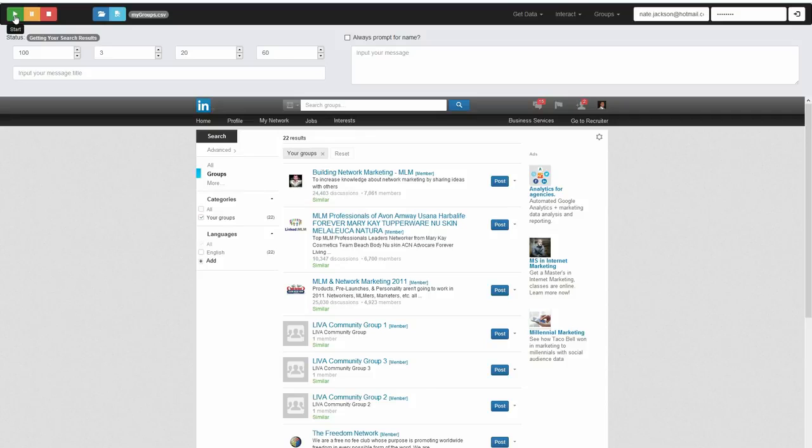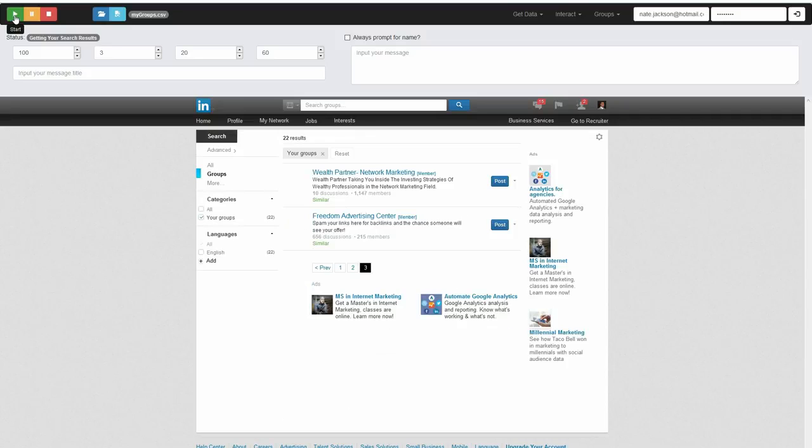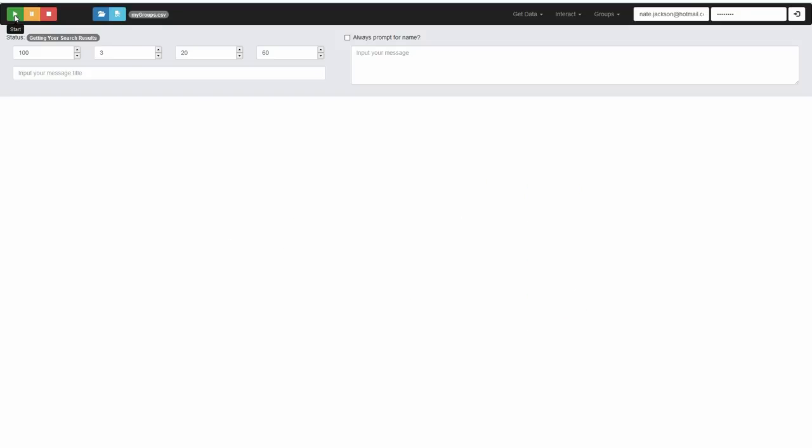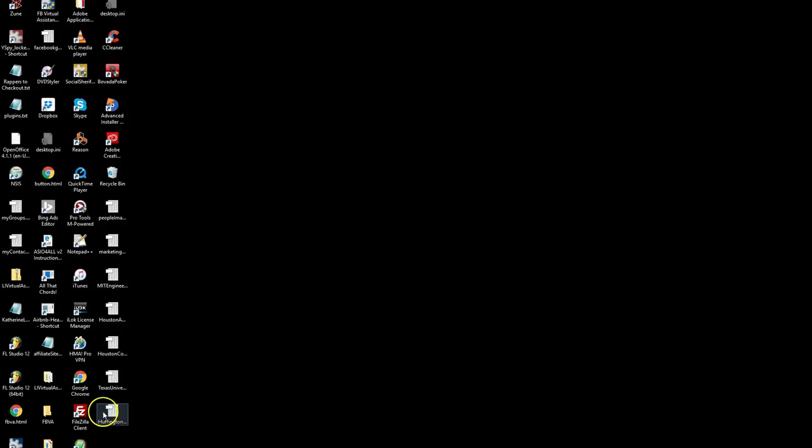Should be 3 pages, I think. Yep, 3 pages. So 10 per page. Okay, and we've already searched for groups before, so you should already know what this file looks like. So 22 results, save to my groups.